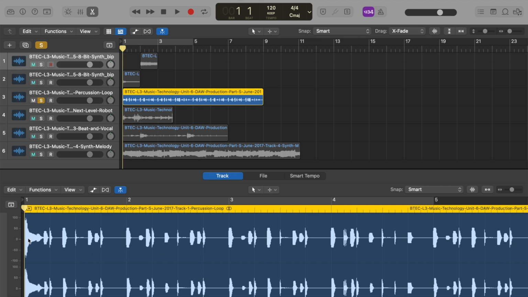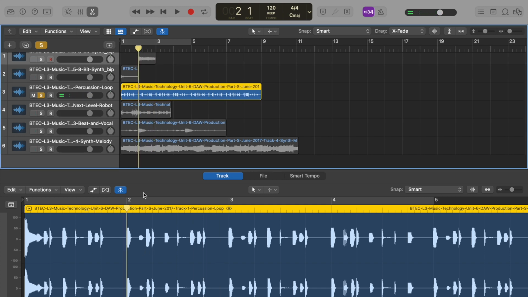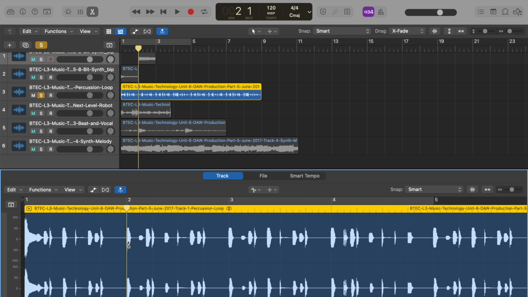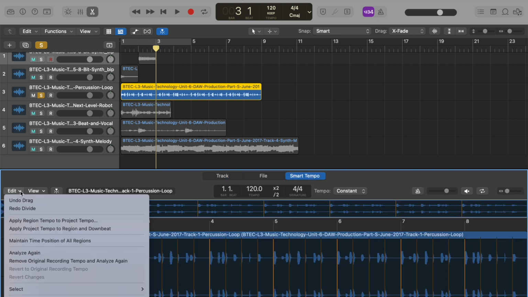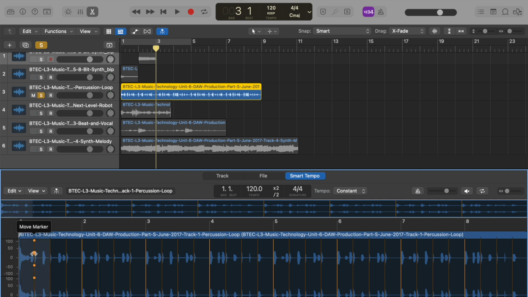So yeah, we can see the kick here. And then it doesn't repeat, so we can split these off so we can use them as separate elements. Does everything line up to the grid? There's a slight shift. Let's have a look at what the smart tempo says. So edit, analyze again. Yeah, it's at 120, same as my project, so that's good.